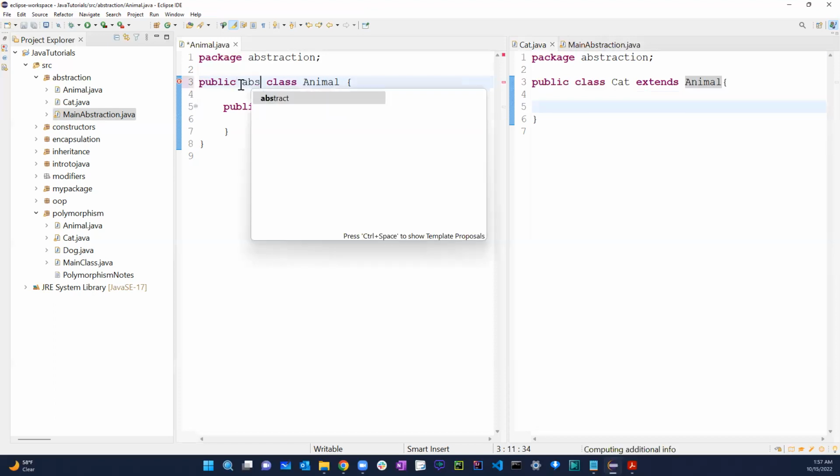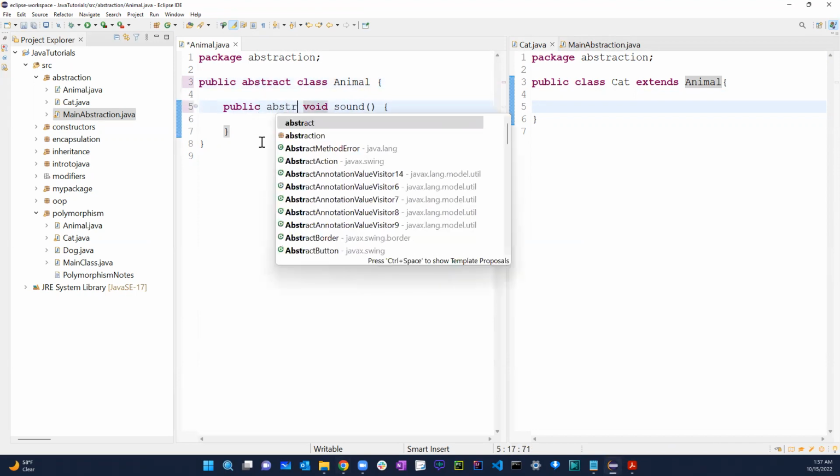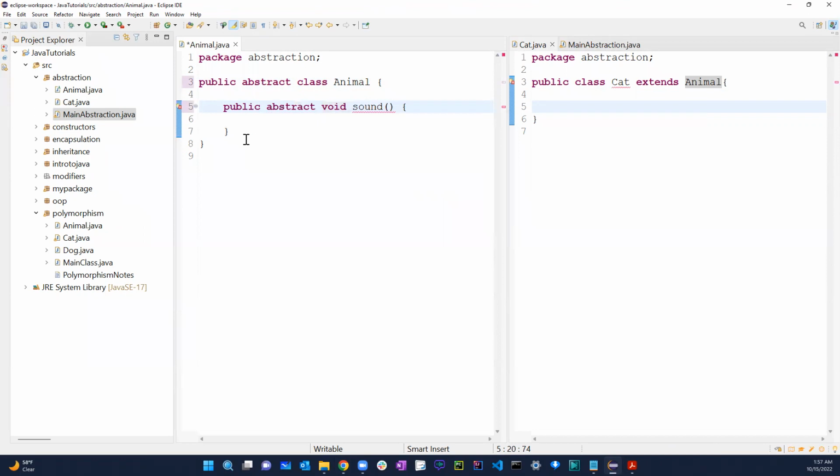But if I just use this keyword abstract over here, and again, the reason I need this abstract is because I want to also make this method abstract as well. If I don't have the class as abstract, I will not be able to create any abstract method over here.